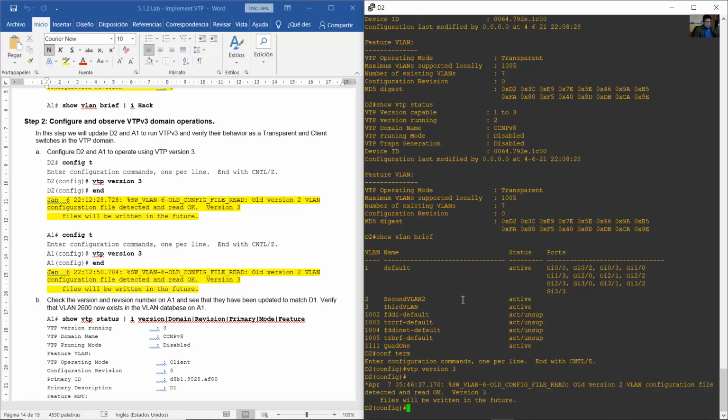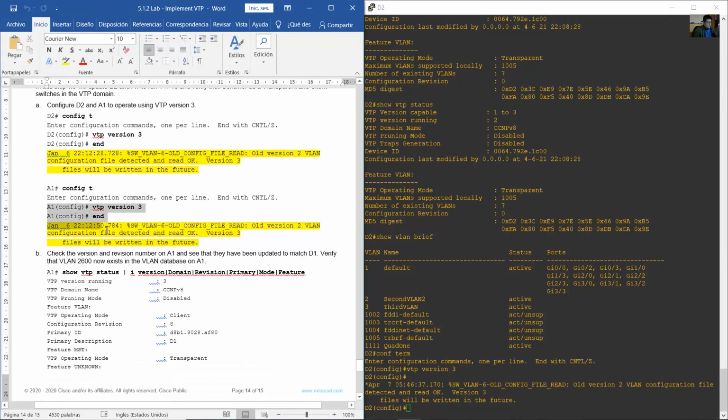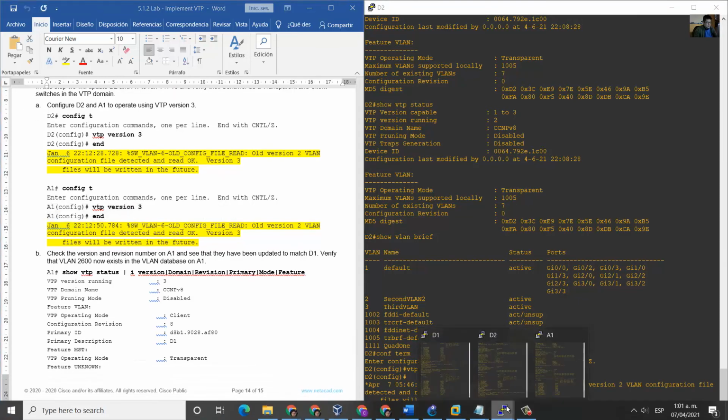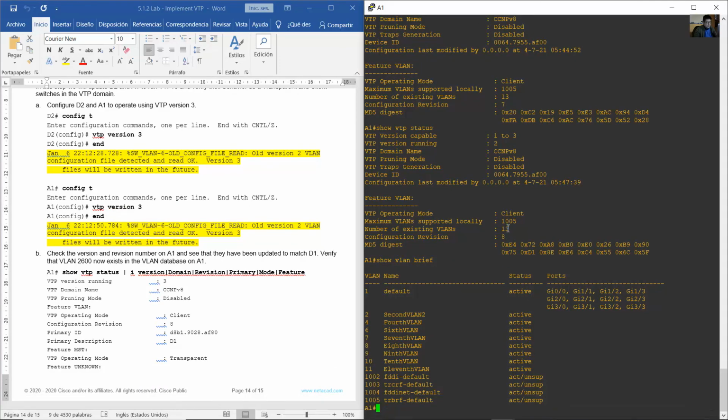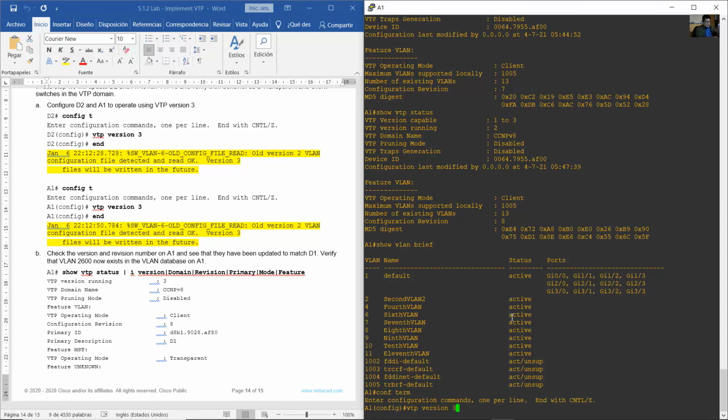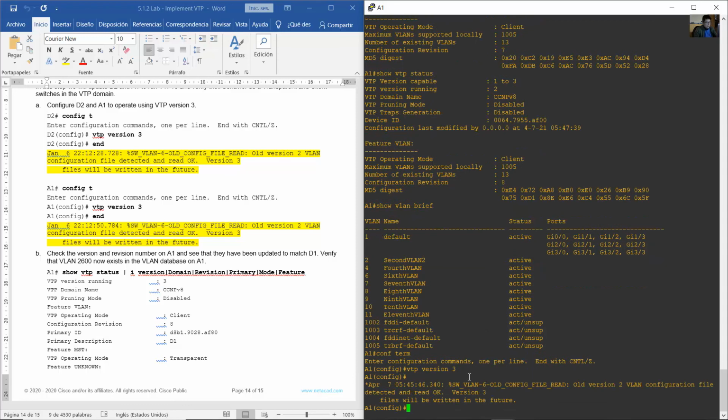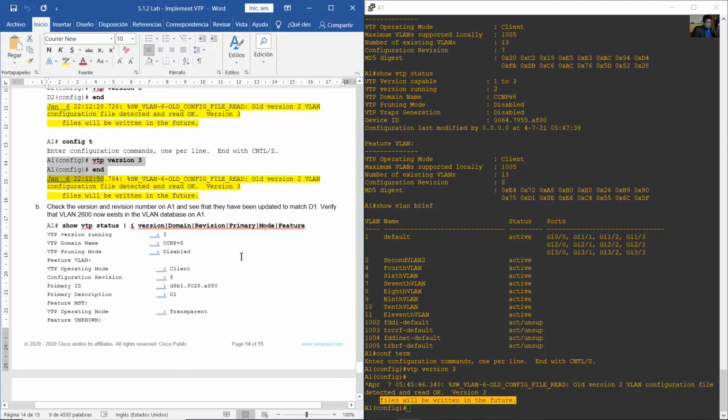Very nice. And on A1, remember the domain name is already set. Configure terminal, BTP version 3. Look at this message: all version 2 VLAN configuration file detected and read OK. Version 3 files will be written in the future.